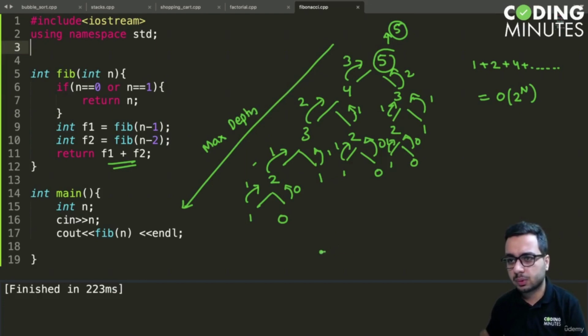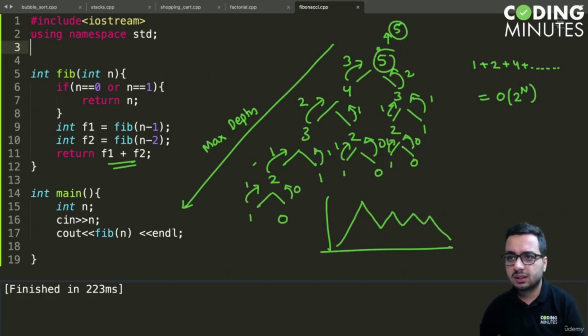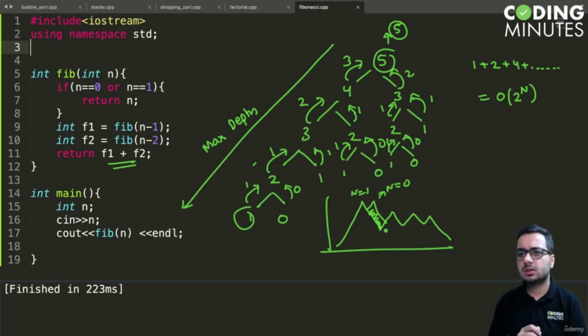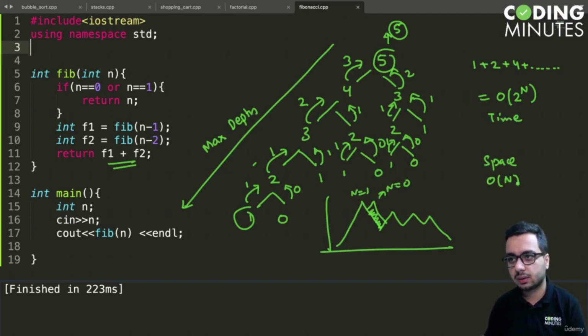Okay, so the memory of the program would look something like this. It is increasing, then maybe decreasing, then increasing, decreasing, increasing, decreasing, and finally 0. So in this particular branch the utilization is maximum. It would be something like this. This is when n equal to 1 was hit, and this was n equal to 0 was hit. At these 2 points the space utilization is maximum, so the time is order of 2 raised to the power n, the space utilization is order of n.